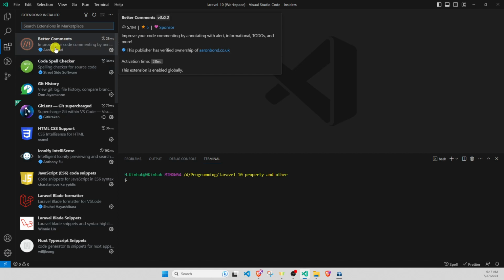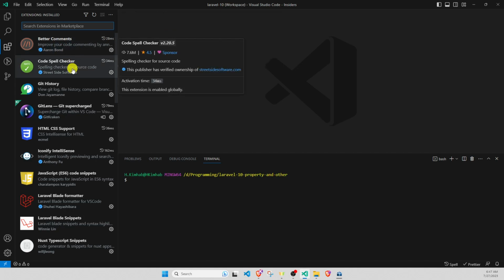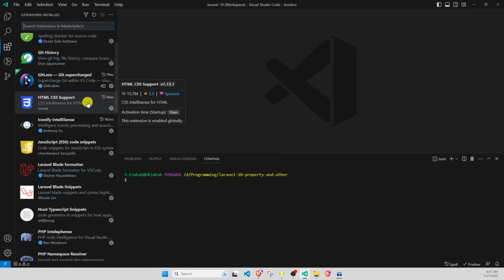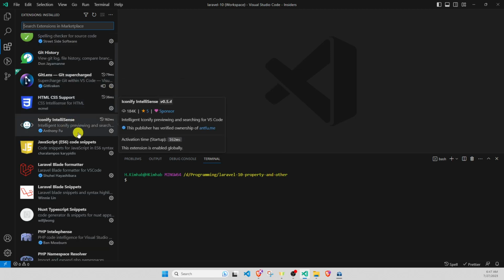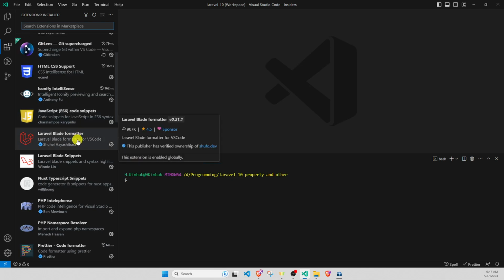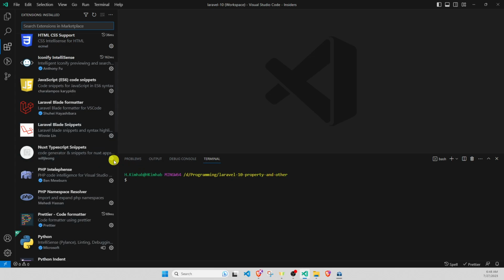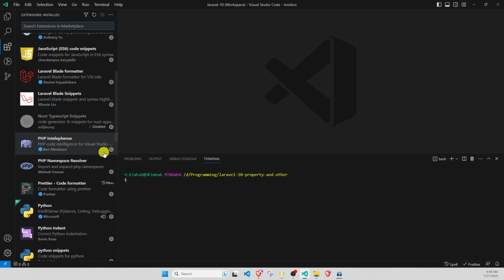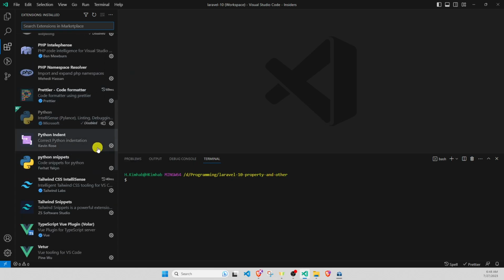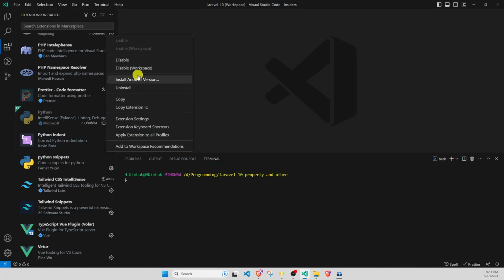These are Better Comments, Code Spell Checker, Git History, GitLens, HTML, Icon, IntelliSense, JavaScript. This is a choose, not choose, and disable. Choose. Okay, and disable it. Disable.